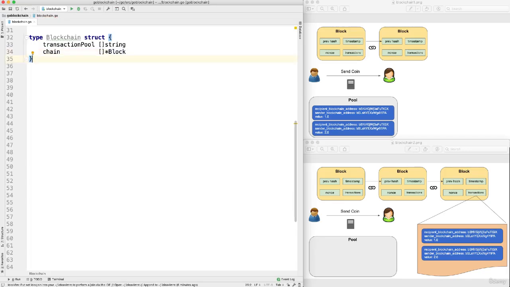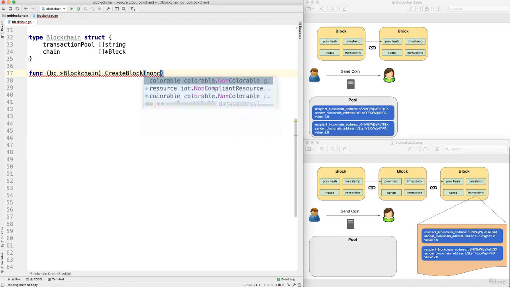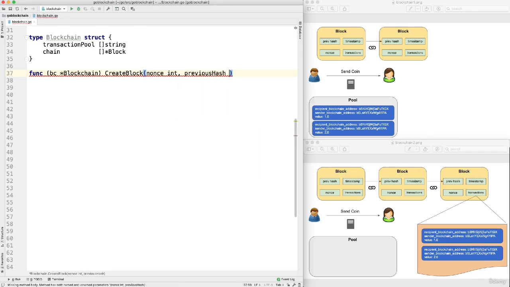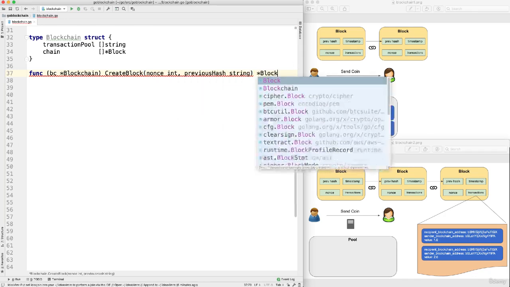Imagine we have a chain and we're going to be adding on blocks to it. Let's get a little more into the details with this. We'll write func, then bc, then the Blockchain from above to create a method. We'll name this createBlock. To this, we'll pass a nonce int, previous hash, and string. Our return value will be our block pointer.